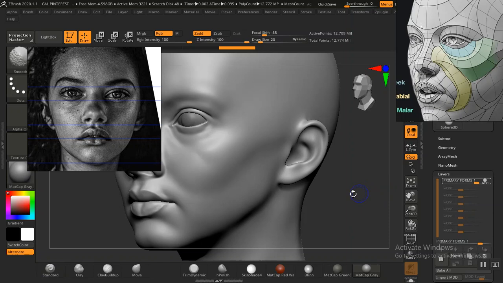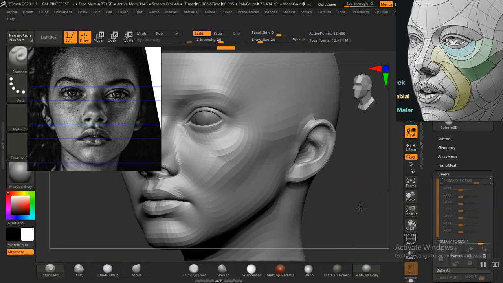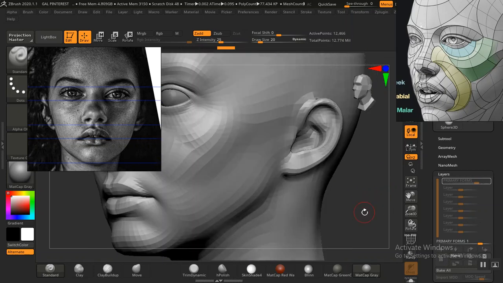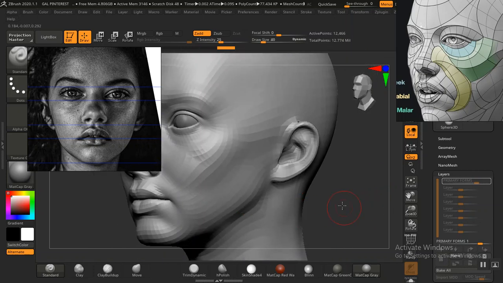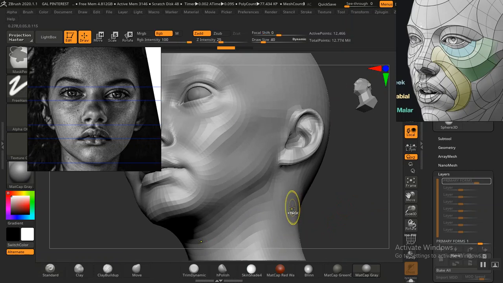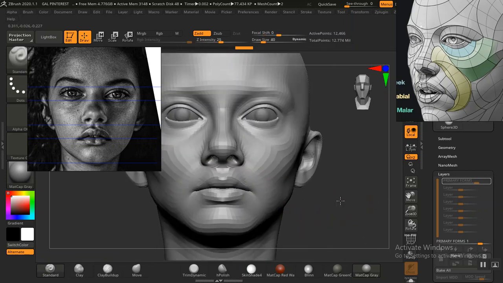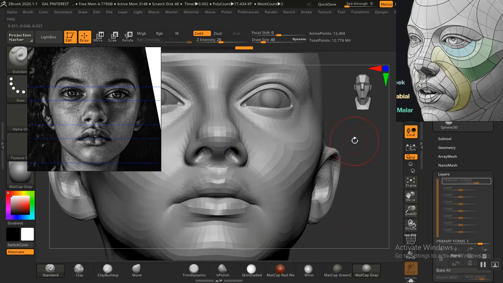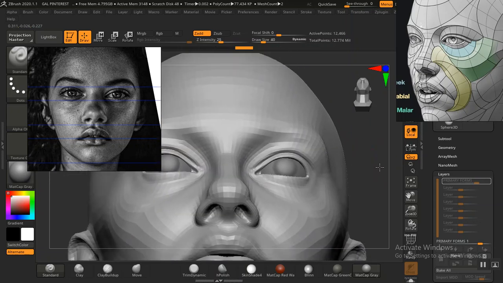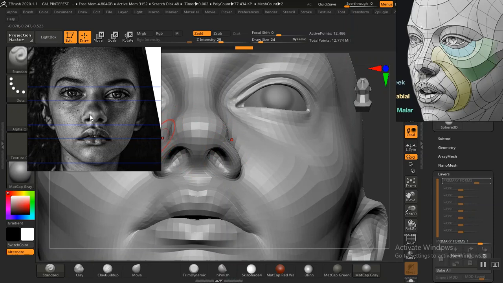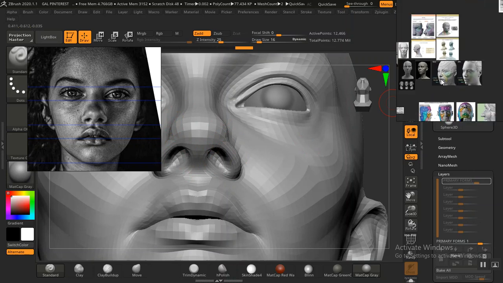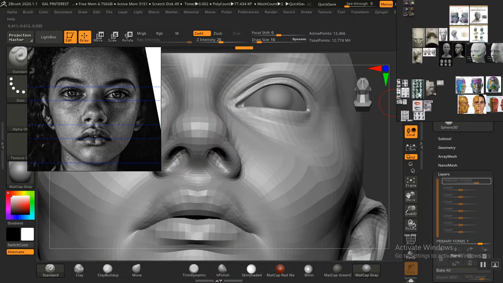Let me go down to a lower subdivision level. Some kind of bumping. Let me smooth this out. Okay, so now for the nose. I'm seeing something. Let's see if we can find this on our reference image of the nose.